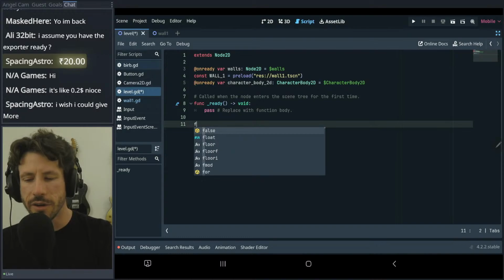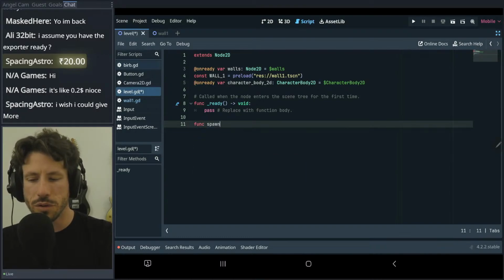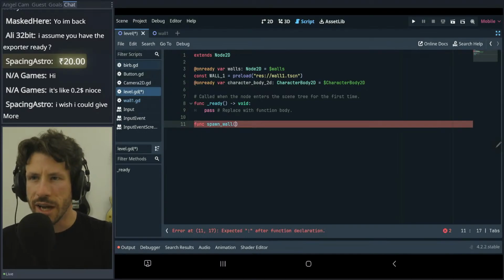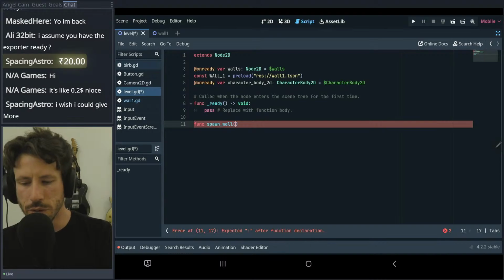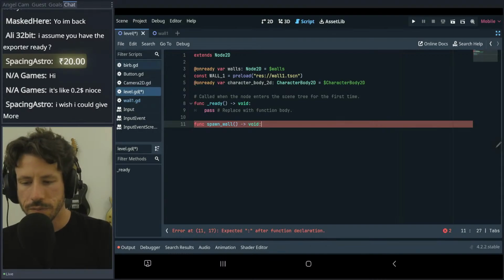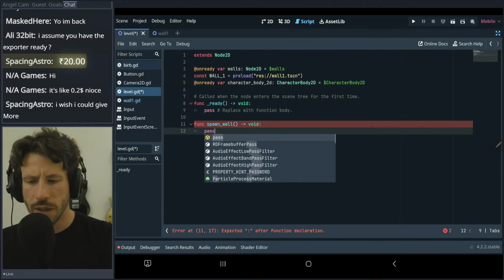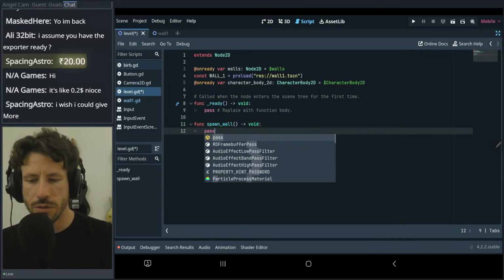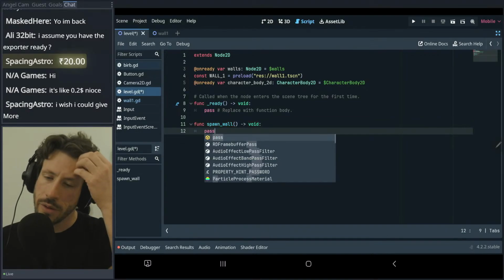Func. I need to create a function for spawning walls. Spawn wall, lowercase. And I might miss the chat sometimes because I'm looking down at the tablet. Spawn wall. Expected function, yada, yada, yada. Void. Pass.